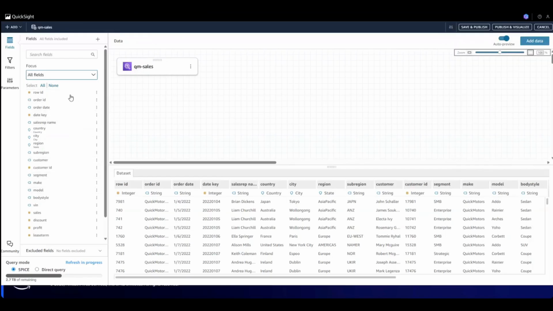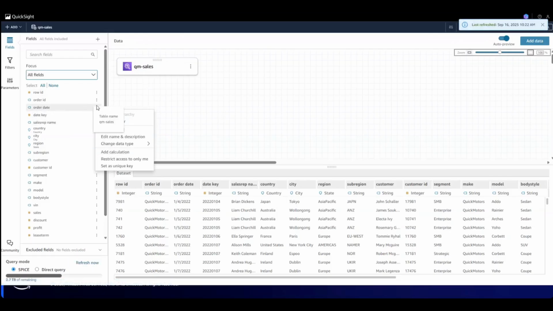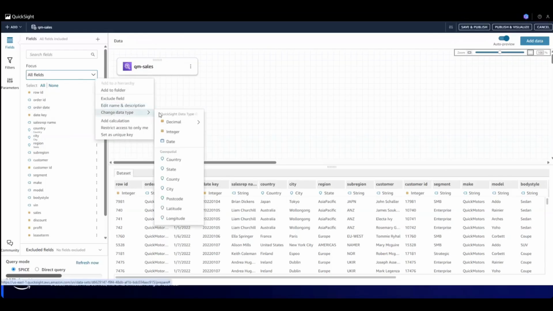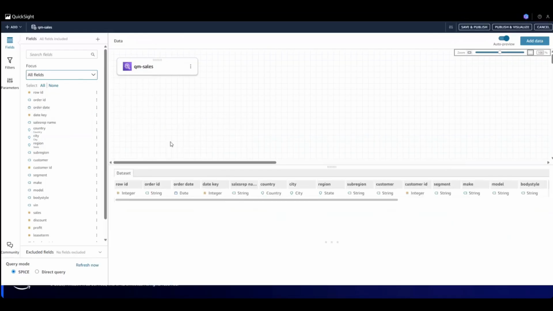Okay, so now I have my metadata. Using this, I can do different things within the metadata. I can go ahead and add it to a folder so we can organize the metadata in different folders. I can edit the name and description. I can actually change the data type. So over here, I can see that my order date is in string format. I actually want it in a date format. So I can change the data type to a date. And I'll get a preview over here.